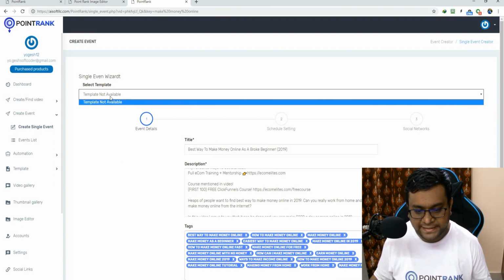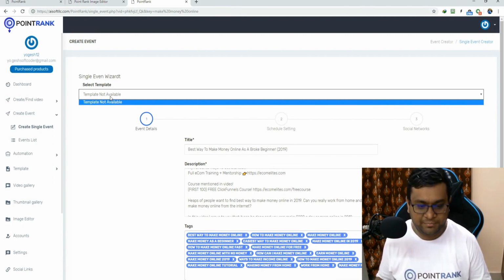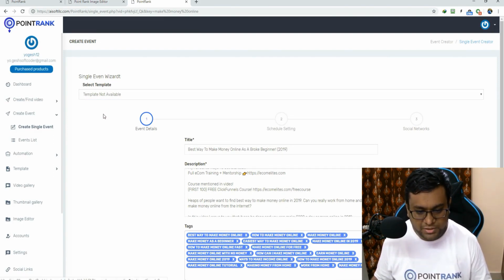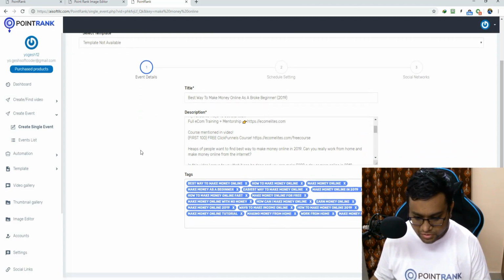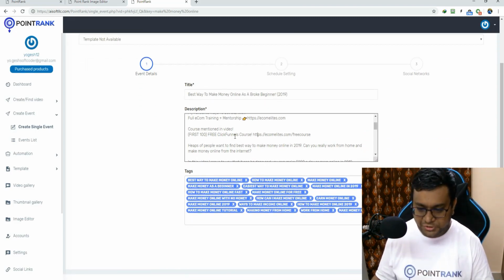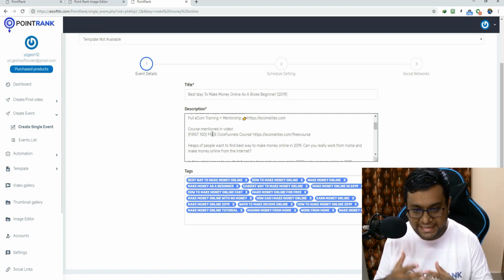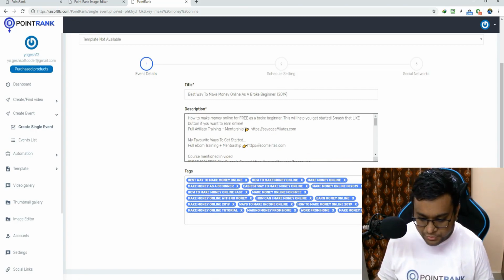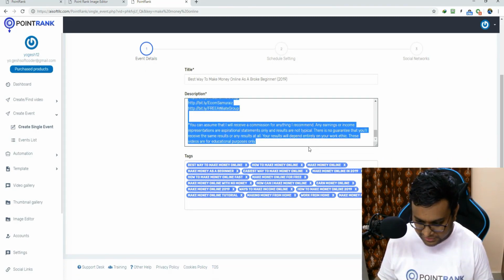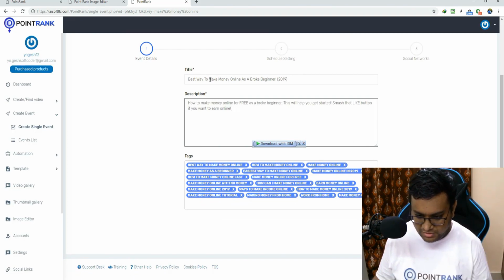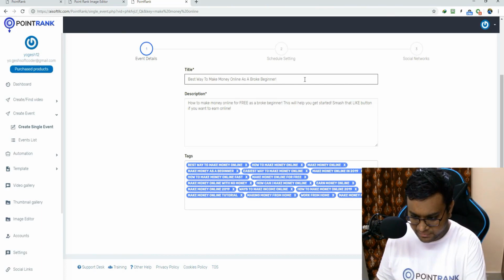If you have any template and want to use it, you can just select it from here. If you don't have any template, it will just show template not available. This step is optional. Now you can change these details as you need. Please don't ever use the exact same title and description. So I'll be removing a few things here and changing the title a bit.